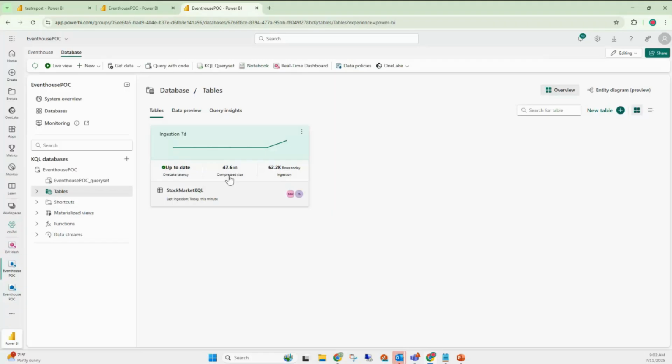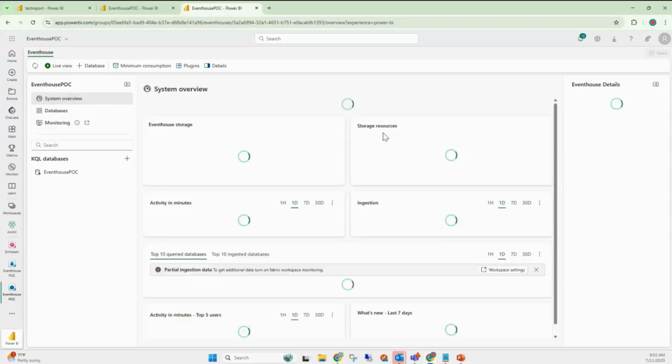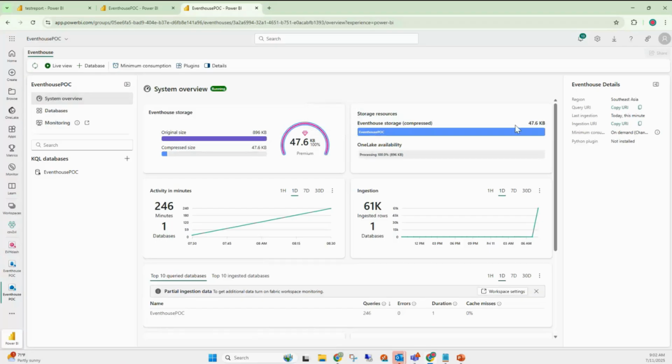Now I can see the overall rows that have been ingested as of now. System overview: there is 47.6 KB of data. The original size is 896, but it has been compressed to 47.6 KB. There are a total of 61,000 rows as of now.